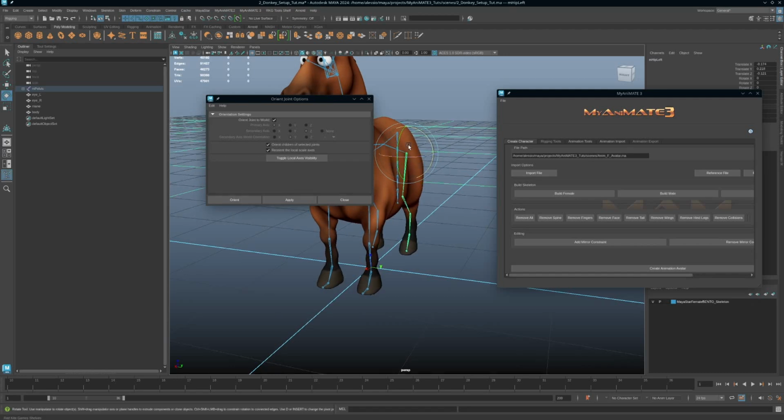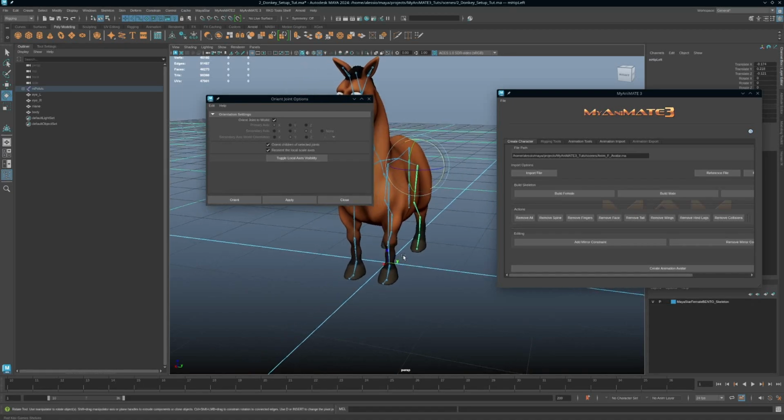They just need to be straight in relation to each other. So as long as you can keep that straight line from a joint to another, everything's fine. Everything's going to be fine.